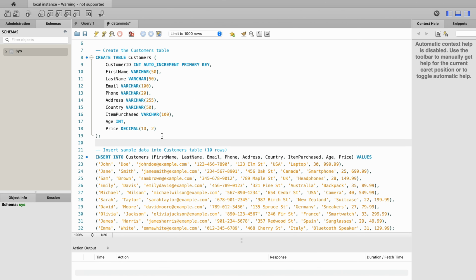Okay, after creating our table and making some new columns with the specific data types, we need to insert some data into our table, right? So the next line is a comment that says insert sample data into customers table. It has 10 rows, and the command that we need in order to insert our data into our table is INSERT INTO. And next to it, we need to specify our table's name, which is customers.